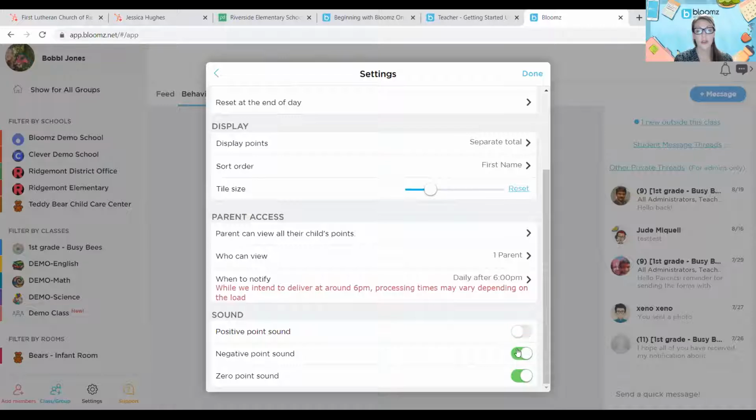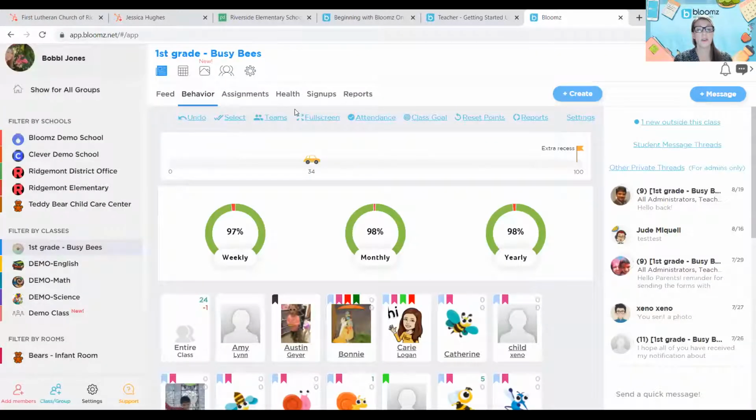So you can turn these off so that we're not getting that act of confirmation with the noise, or you can turn them on in order for students to know that positive points are going around the classroom. So we have lots of ability, as well as a whole class point system up at the top, where these students are working towards extra recess.